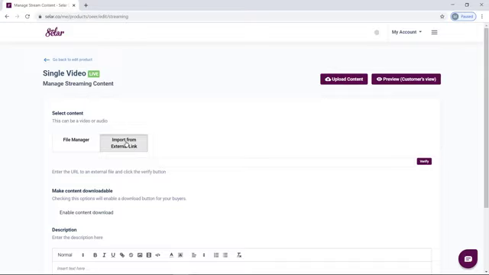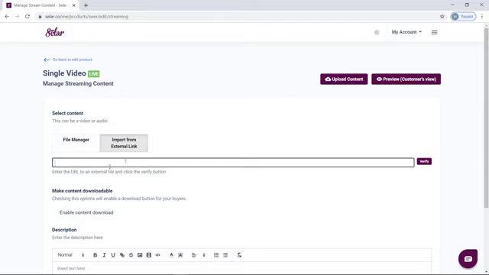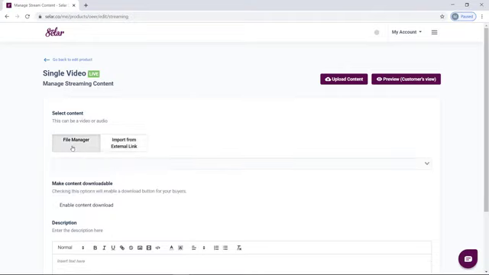All you need is the video URL, which you can put right here in this text box. We have a detailed video showing you how to import your videos using the external URL option. You can check that out if that is an option you would like to try. In this video, we would upload our content from our desktop, so I will just select File Manager.